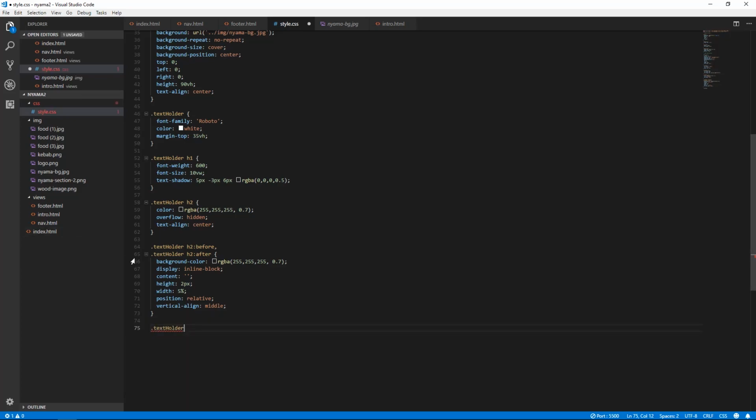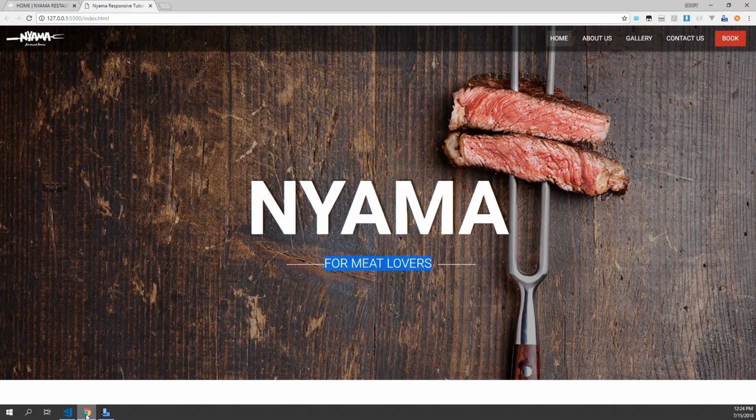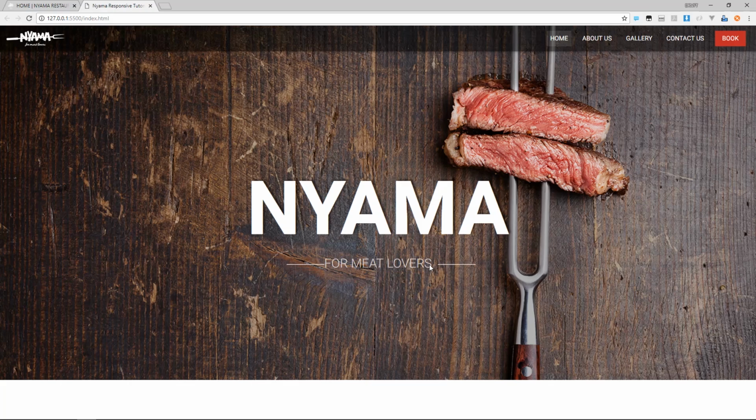Let's see if I can. Yeah, we have to target them separately. So we're going to target the H2 after, and that will be on the right side of the text. What we want to do with that is set a left property, and we can do this because we set position relative. This needs to be responsive as well, so we'll set it in EM, and let's check what that does. All right, it's giving us a nice little gap there.